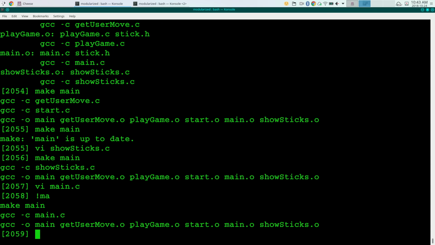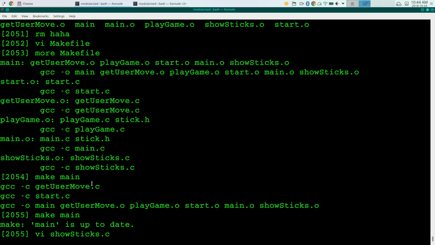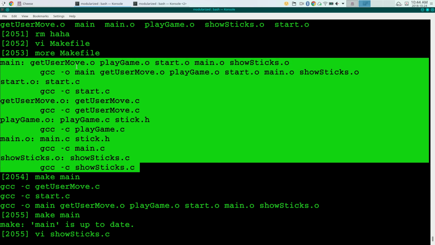And how is it doing this? When I say make main, it says, okay, here are the objects that I need. It checks the timestamp on these files, and it compares it to the timestamp on main. And if any of these is newer than main, it will go ahead and rebuild.